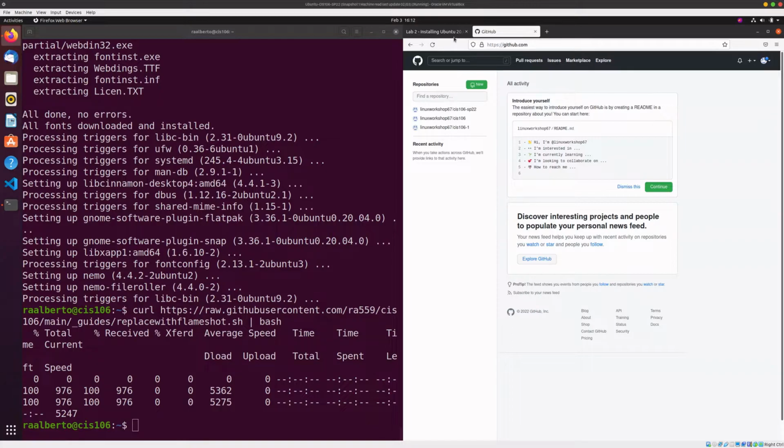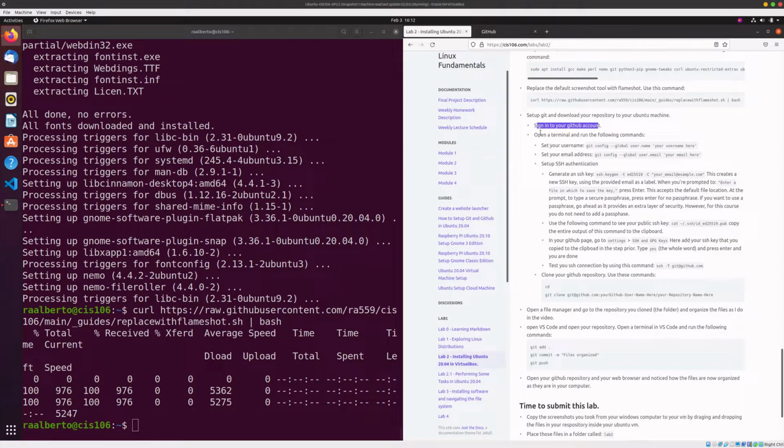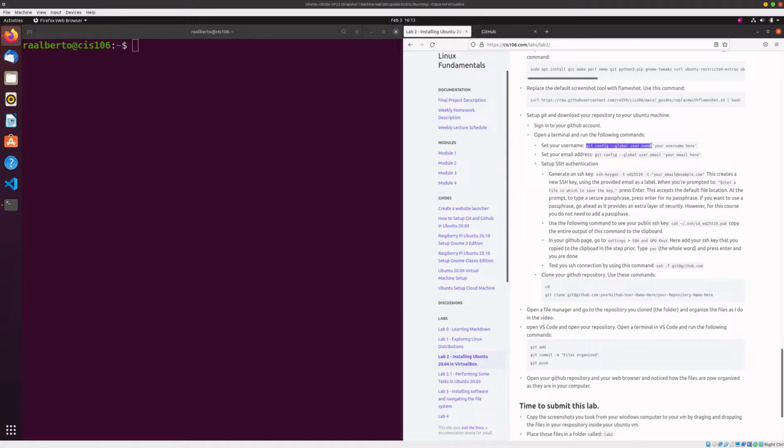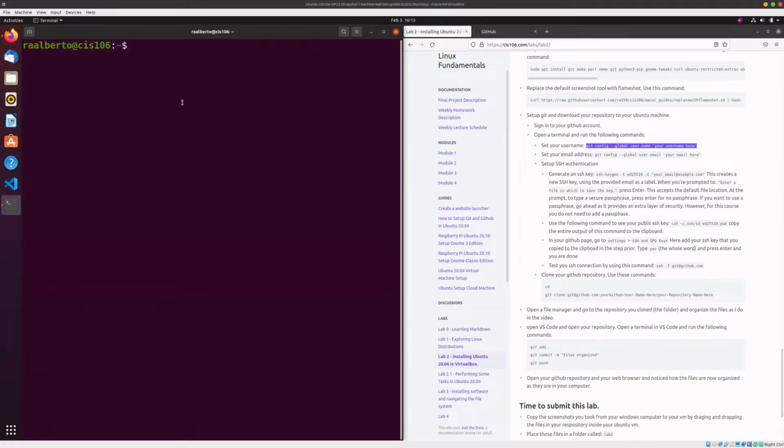I don't need to save this password. And now that we are in our GitHub account, we're gonna go back to our instructions. Now, open the terminal one more time if you don't have it open, and let me clear the screen. And what we're gonna do is set our username and our email in our Git instance over here in Ubuntu.